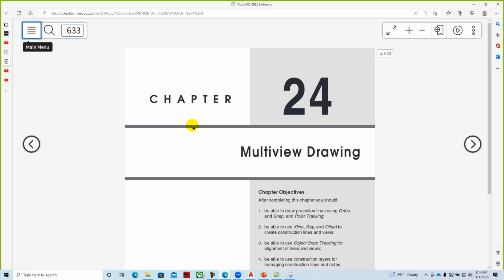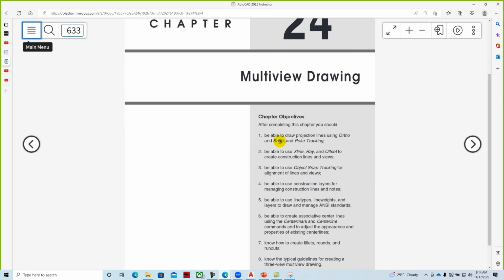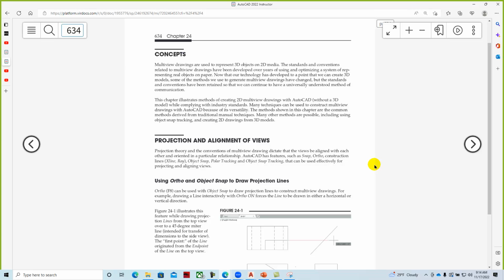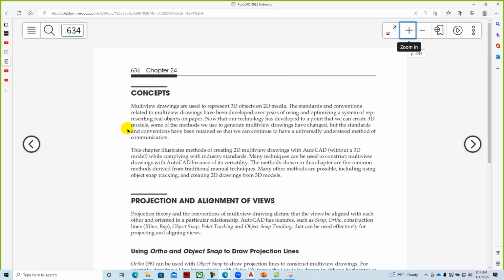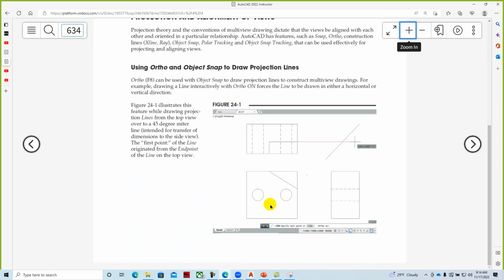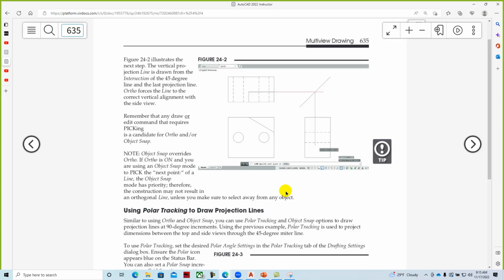you're to read chapter 24, Multiview Drawing, and the learning objectives are to be able to use these CAD commands like ortho, snap, and polar tracking, X-line, ray, offset. As we go through, a lot of the course deals with this command knowledge, and then each week we'll add to our list of different commands that we understand how to use. And then we tie them to these standards and conventions for multi-view drawings, which have been around for years. As we go through, we're going to have the front view, top view, and right side view, and then they all line up as we create these different standards.